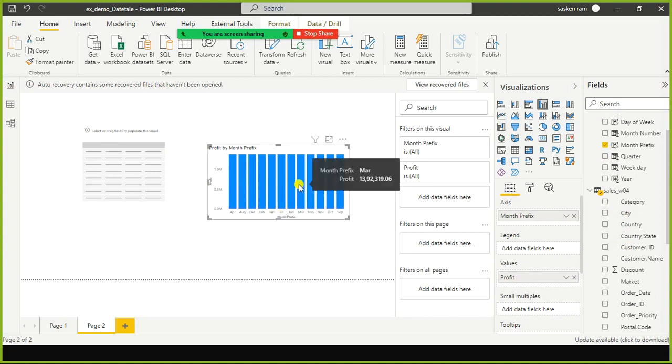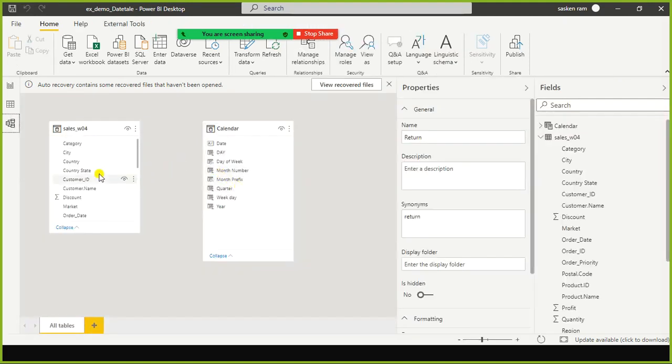Look here. 139K. All the months, it shows the same aggregated, summarized value, right? So there is something wrong here. That means the date is not filtered correctly.